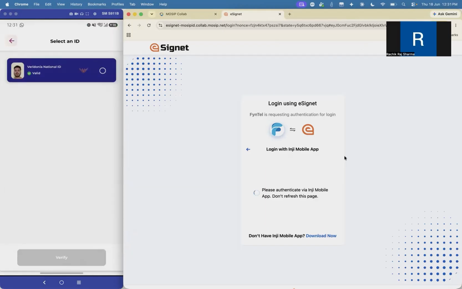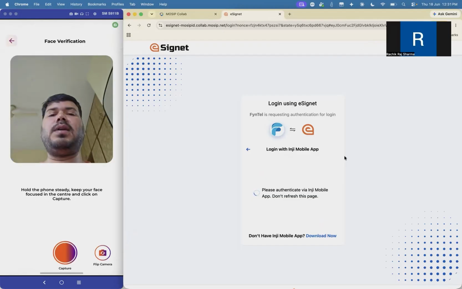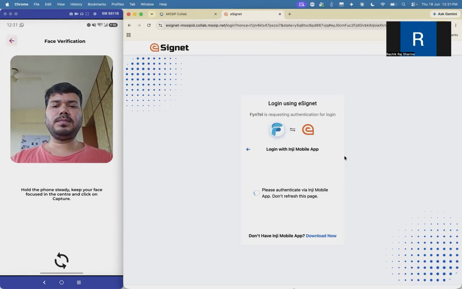Once I scan the QR code, it is asking me to choose the pre-downloaded VC that I have in my wallet. So this is the verifiable credential that I've already downloaded. And now I'm choosing it to log into the telecom portal. Once I choose it, it asks me to verify on the mobile screen. I click on verify. Now it is asking me to do a local face auth.